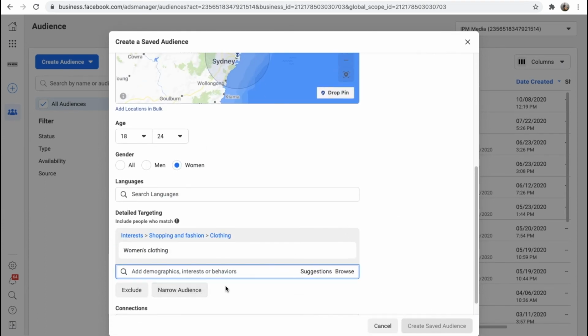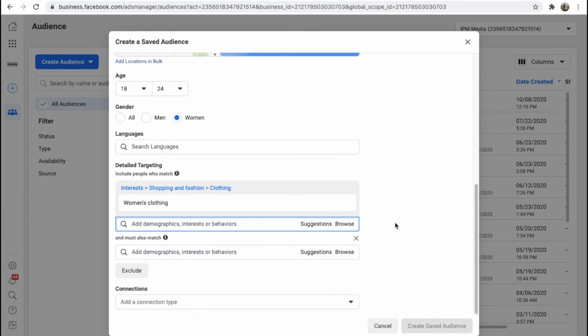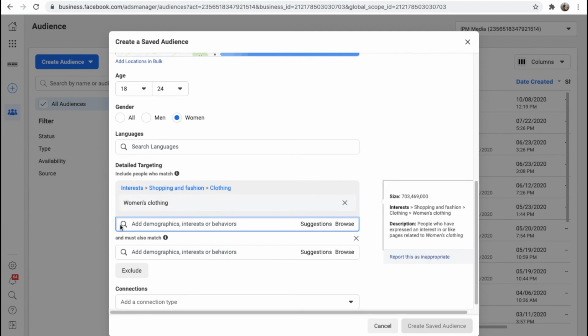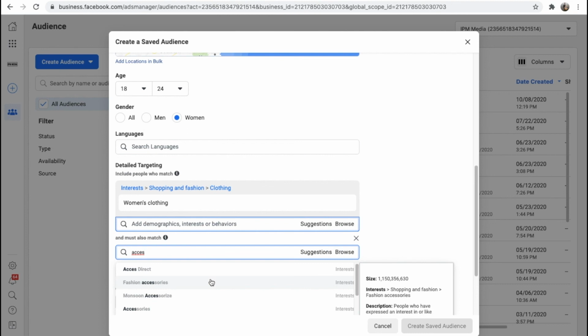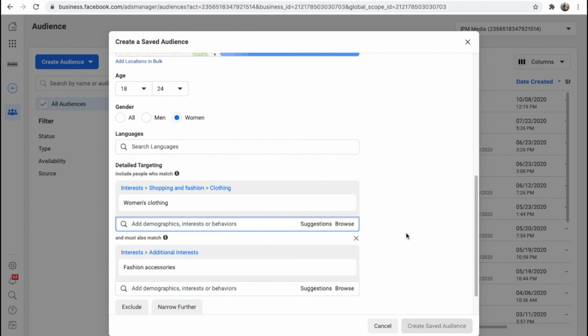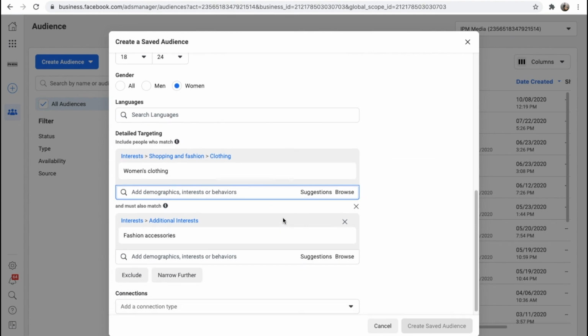We can also narrow the audience further, and this does one thing. It makes sure that the audience has this criteria, which is they like women's clothing, and they must have this criteria too. We can often get suggestions by Facebook. This one hasn't really suggested much, so we can browse again, or we can search. We might search accessories to see what Facebook gives us about that. Fashion accessories, here we go. So now we're targeting women aged 18 to 24 who are interested in women's clothing and women's fashion accessories.